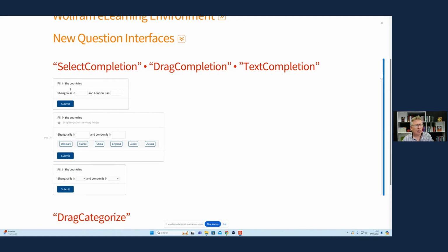So this is a multi-part question. We're asking you to fill in the blanks in this question, and we want you to say Shanghai is in what country and London is in what country. So let's fill it in and say France and Spain, and click submit. And it says, no, you've got that wrong. So it's a composite multi-input field question with contextualization of being able to put the input fields in their places to say what goes where, and scoring the thing as a whole.